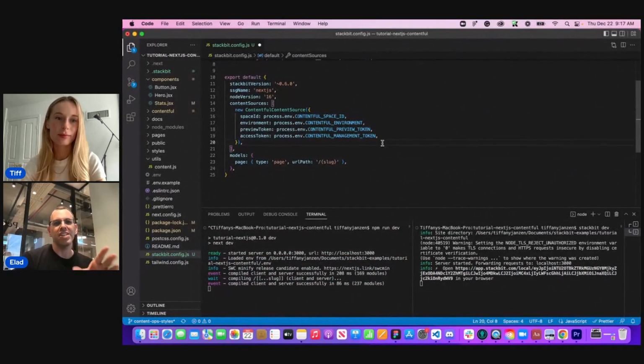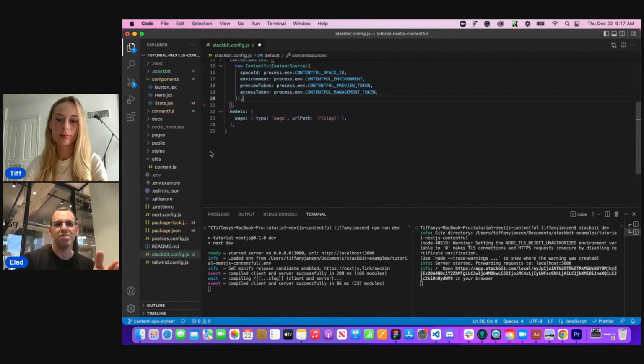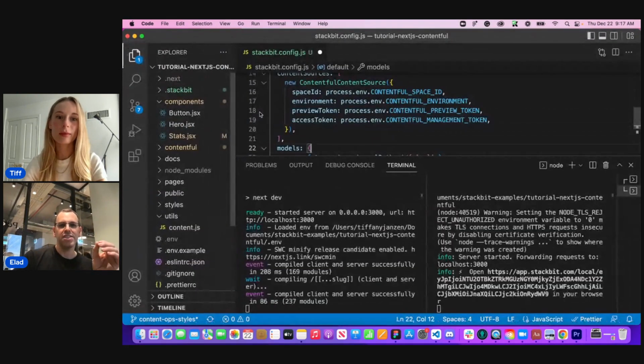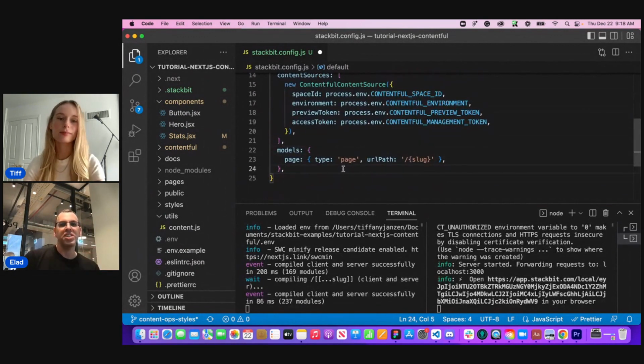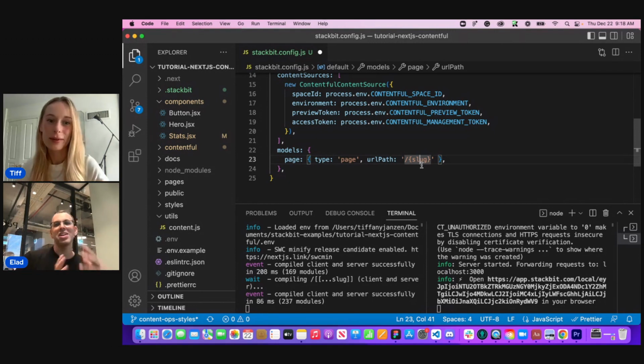So in terms of the configuration, what we're saying here under models is, for the page model, which is the key here, the page model is actually treated by Stackbit as a page type model. And in order to be able to make this content translate to a URL and vice versa, take the slug field and just use that. This is very simple, it can be arbitrarily complex or it could be a function, whatever. But in this case, just take the slug and use it as the URL.